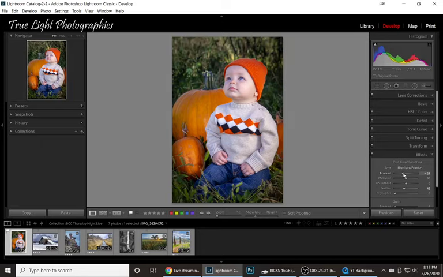You want a vignette to not call a lot of attention to itself. It should be just subtle, but the purpose is the eye will always go to the brightest portions of a photo. And so by darkening the corners and leaving the center area light, you make the attention go towards the subject, which is what you want.